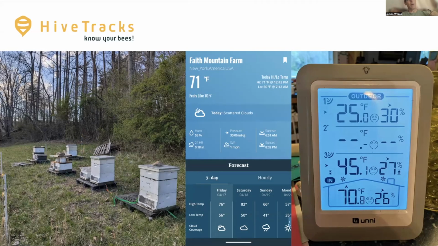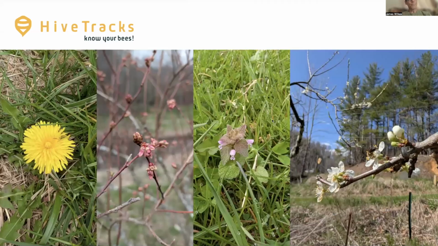Next slide, Max. Again, one of the ways to measure that change of seasons is what's blooming, and I will advocate again for you using the HiveTracks app to record blooms.